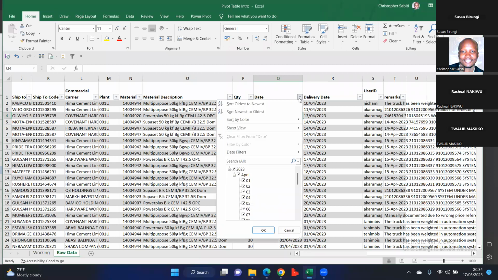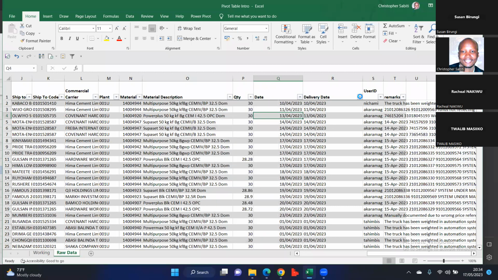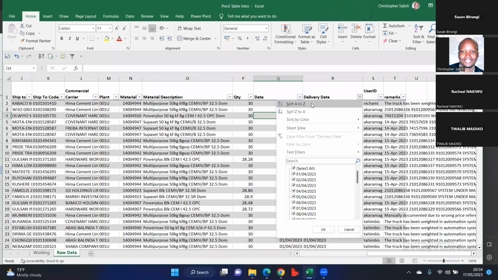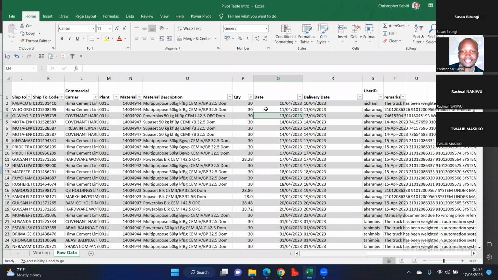And on top of that, when you go on filter, it will always give you this format of sorting: sort oldest to newest. But when you come here, it tells you sort A to Z. Who has ever sorted a date A to Z? So those are the things we always have to ask ourselves. There are a few things like this that are simple, but they always affect you when you create your report. Some of us are going to create dynamic reports. We shall give a template to our team to use, let's say, for the whole year. You have to put all this into context when you're cleaning that data.